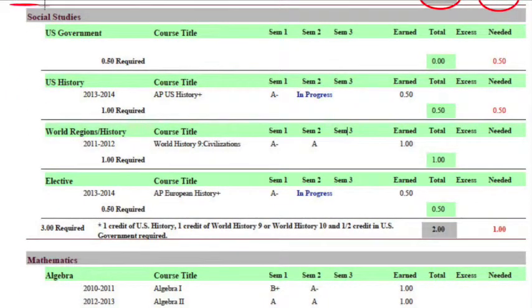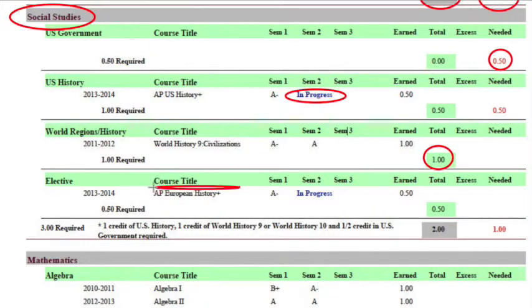Social Studies. The specific requirements for social studies are listed in the green bands. The student will need to take U.S. Government as a senior, so he or she needs to request this course. Second semester U.S. History is in progress, and once completed, will satisfy this section. World Regions was completed as a freshman, so the World Regions requirement is completed. This student is also taking AP European History, which will be considered part elective and part social studies credit.